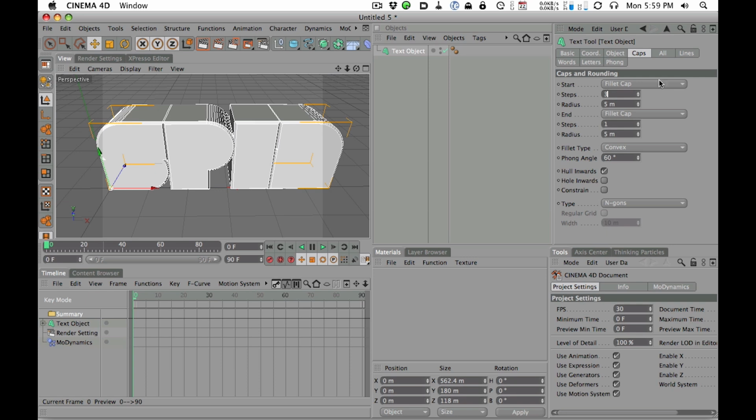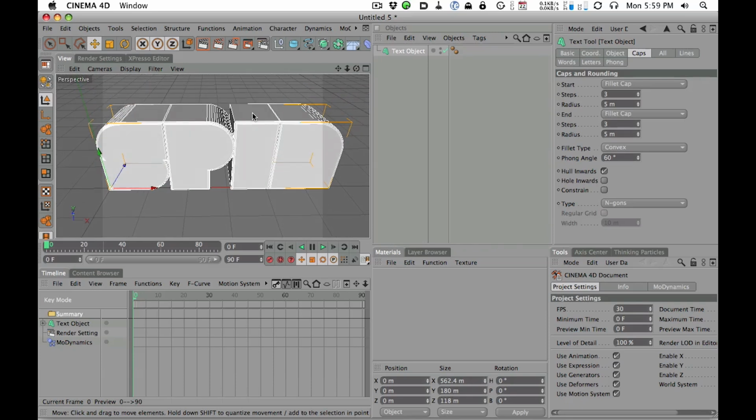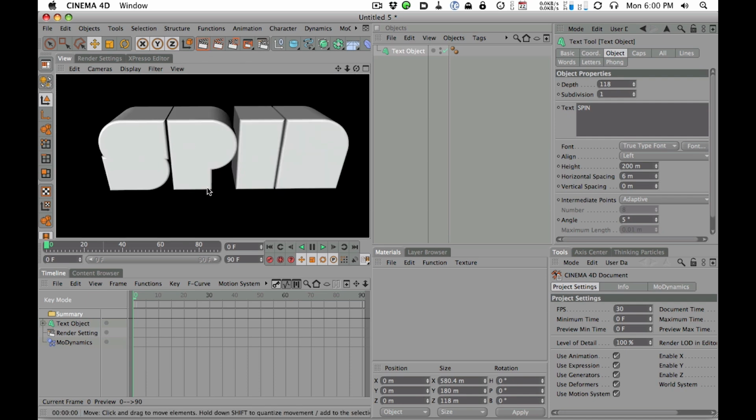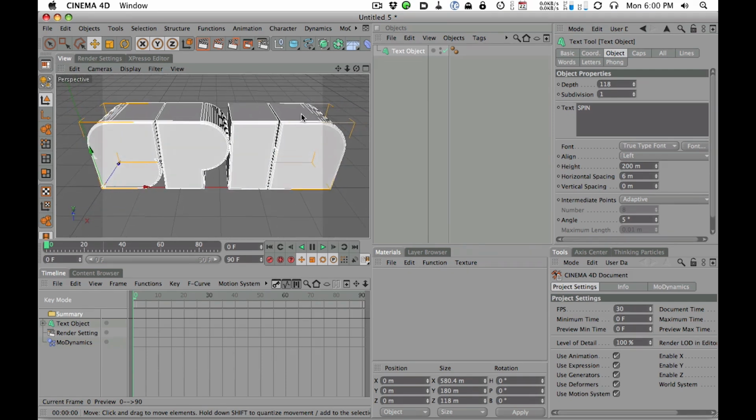I'm going to add some steps just to round out these bevels here. I'm going to put maybe 3 steps. Radius 5 kind of works for me. That's just enough of a bevel there. But I don't want them to touch, so I am going to go back to the object and just add a little bit of spacing. Somewhere around 6 or 7 looks good to me, just so they're not touching. See what I'm talking about? Okay. So that is that.